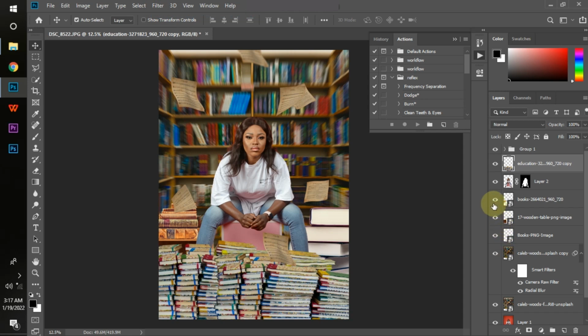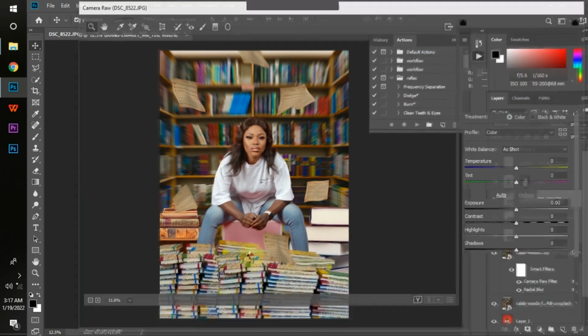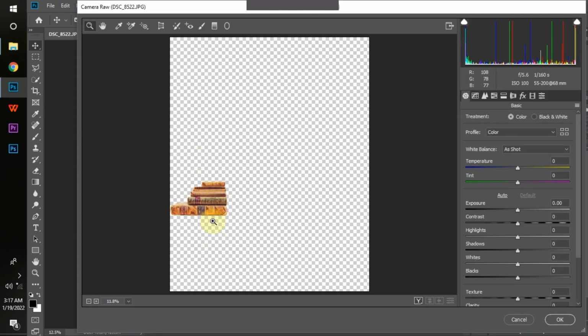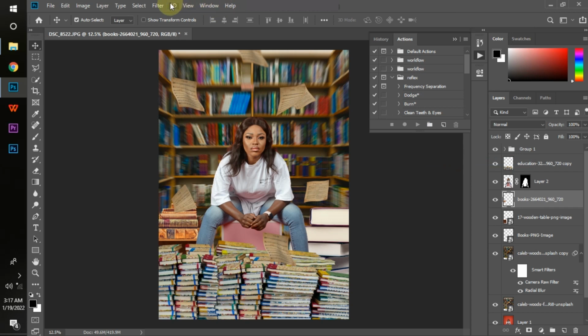So I'll do that to almost all the files I brought in. I'll do that to this book also. Go to my filters, then camera raw. Applying on the book directly, because the book is still a smart object, so I'm going to rasterize the layer first. Right click, then rasterize it. So now I apply my camera raw on it again.